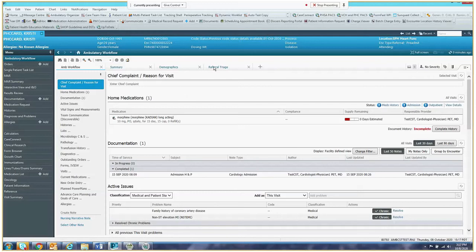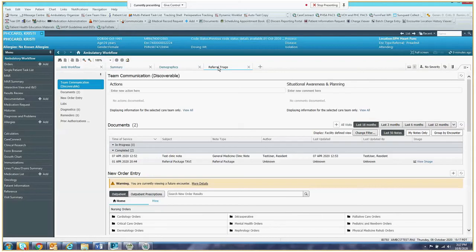There is a referral triage workflow tab that is available for providers and I think most nursing positions. It's quite slick, a very slimmed down version of the ambulatory workflow really. It has documents, orders, and diagnostics. It's not used a ton, to be honest. I haven't seen a lot of providers or nurses using it, but it is here and it is available to pull in.